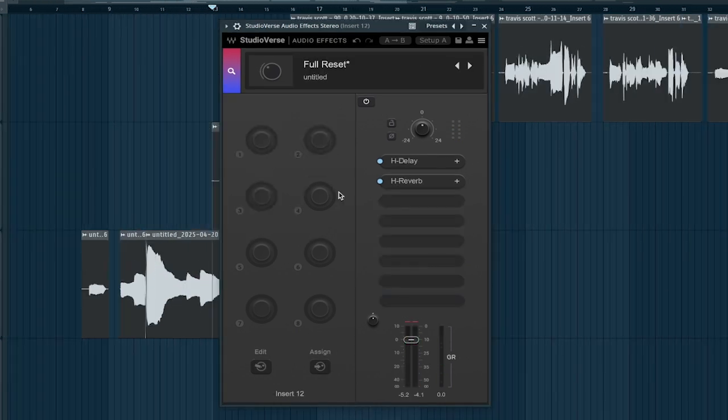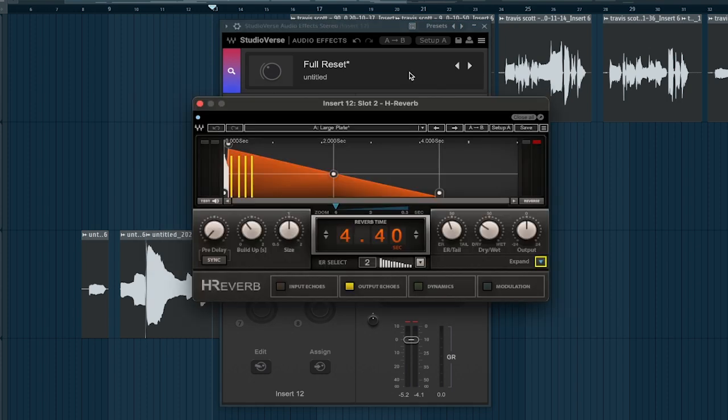Now we're going to focus on the modulation effects. First thing we're going to have is the H-Delay. Then we're going to have the H-Reverb. This is going to give it that full reverb type of sound that you heard from Casey Hill.